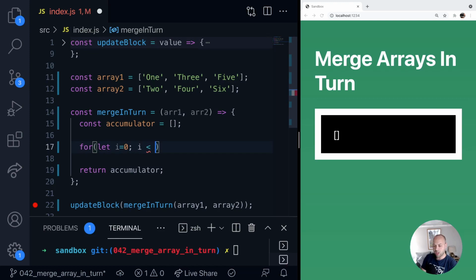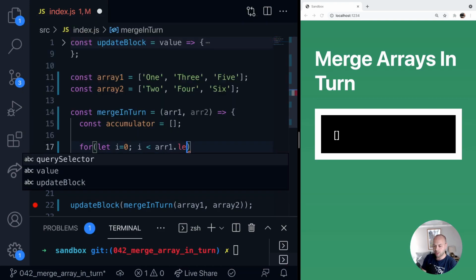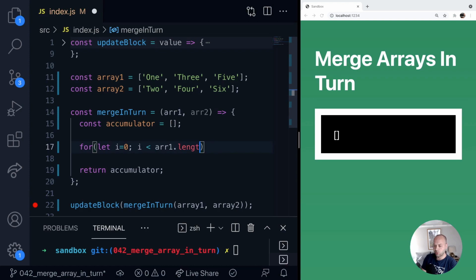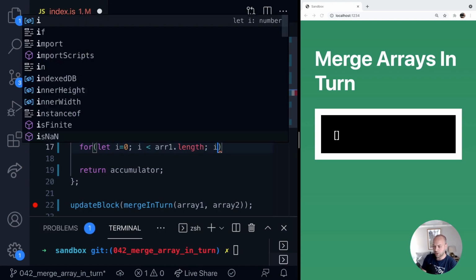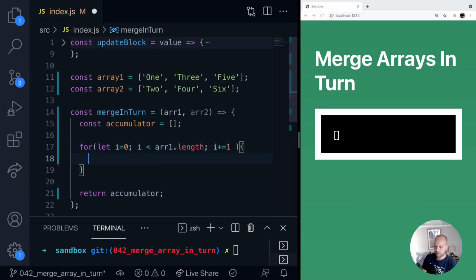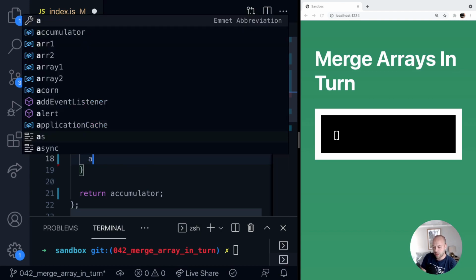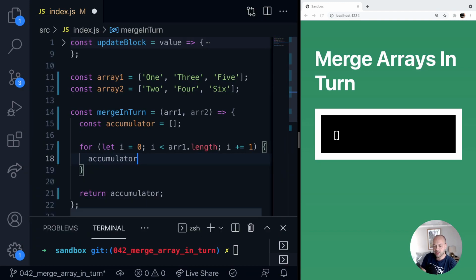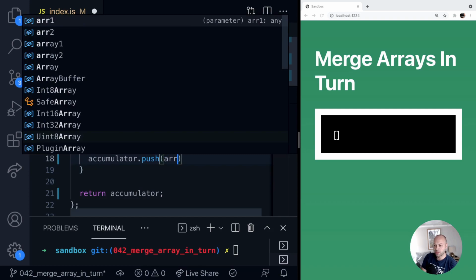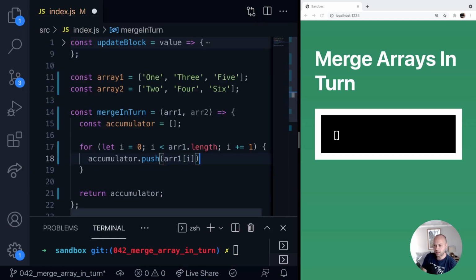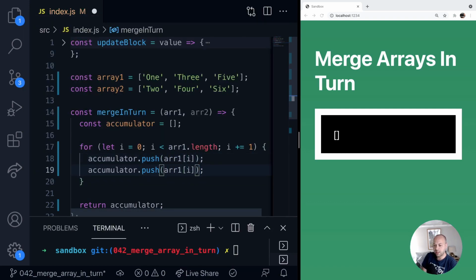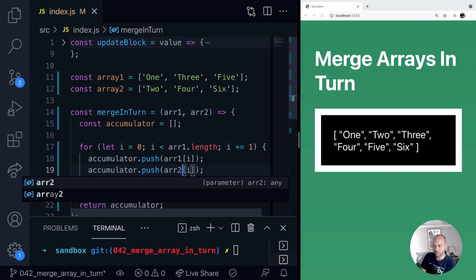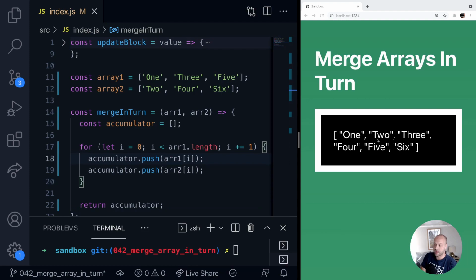So let's keep going while i is less than array1.length, and then we'll just increment i at each iteration. So we're going to loop through array 1, and what we'll do is for the accumulator, we're just going to push onto it the item from array 1 at position i, and then the item in array 2 also at position i. So you can see now in the output on the right hand side that we've got 1, 2, 3, 4, 5, 6.